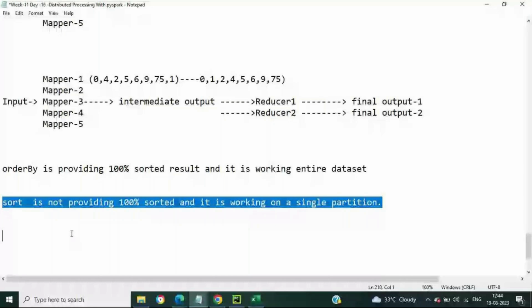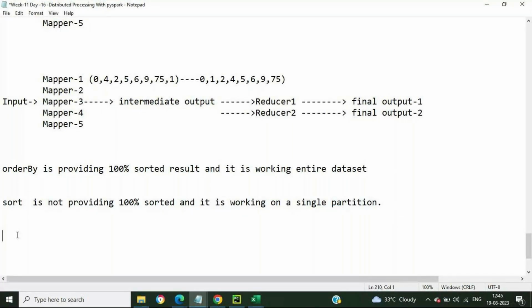Rohit: My query is, when we have a distributed system, you are saying sort is preferable, right? But sort is giving output for a single partition, while in a distributed system we have multiple partitions. So, dear, the thing is that the data set is spread across different partitions.